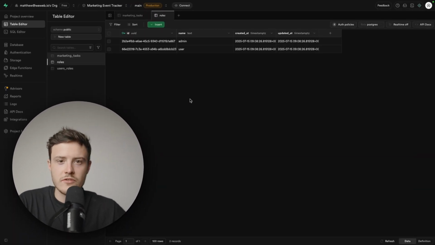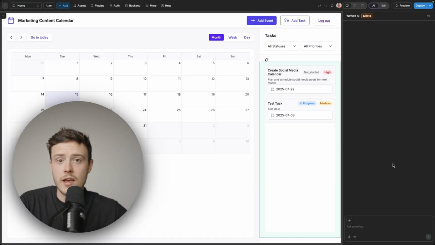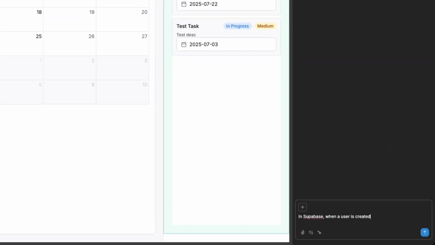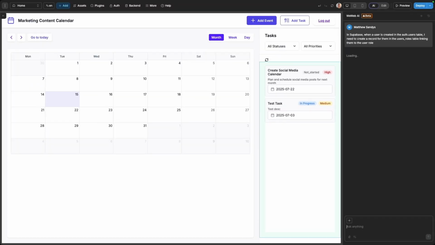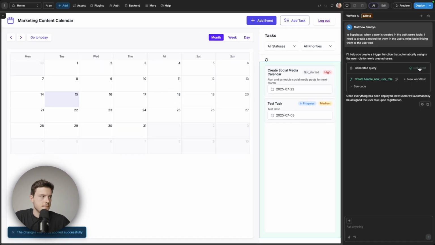Now, like the security level policies, the easiest way to do this is to just prompt WeWeb AI to create it for us. So I'll prompt WeWeb AI to do so. So that query will be created, so I can deploy it. And now I can go through the workflow to test this.